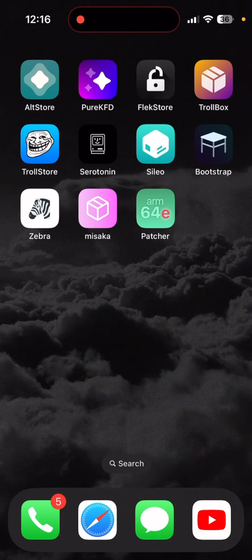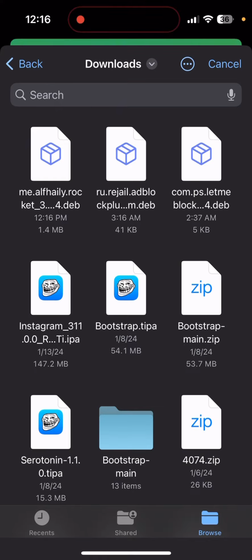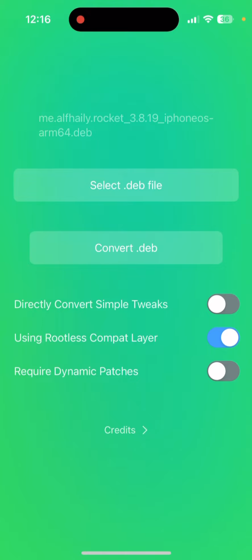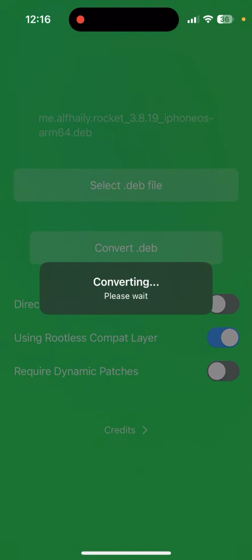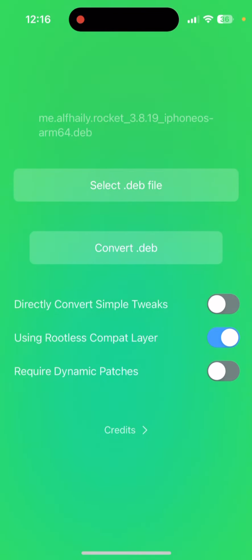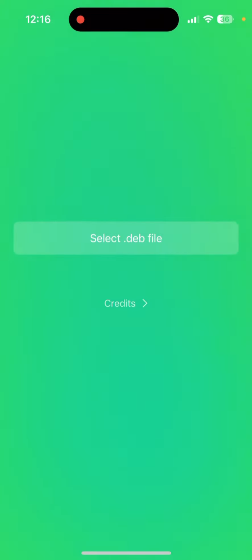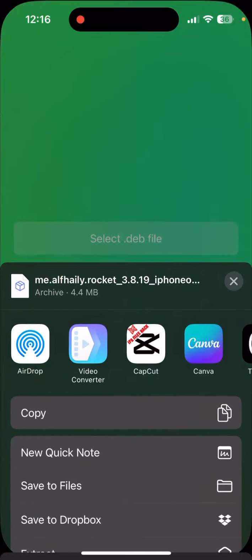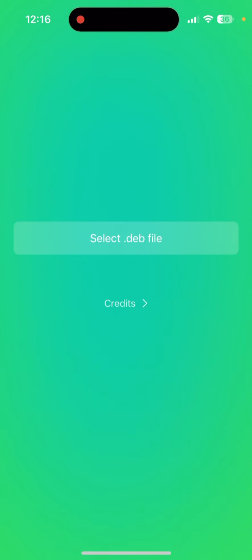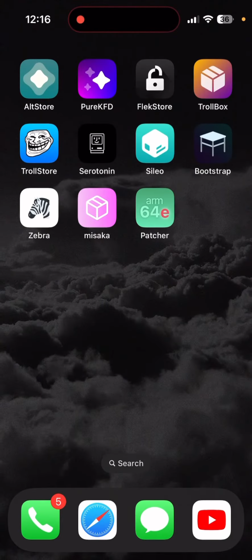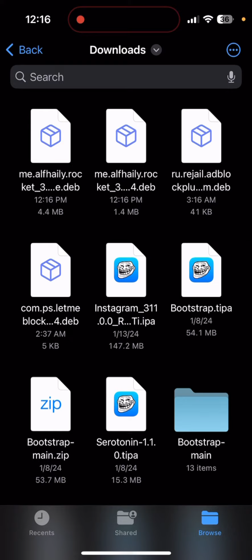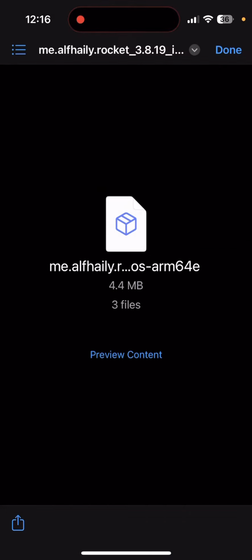Once it's done, just open up Patcher and then click the file that you wanted. Alrighty, just click convert. Once it's done, click save to file. And after that, go to the Files app. Okay, just click the new one that you've downloaded.